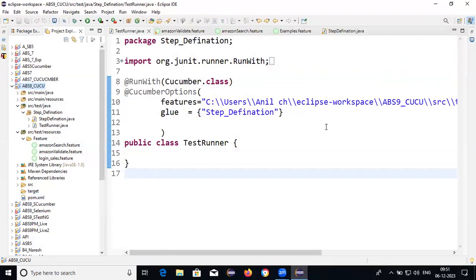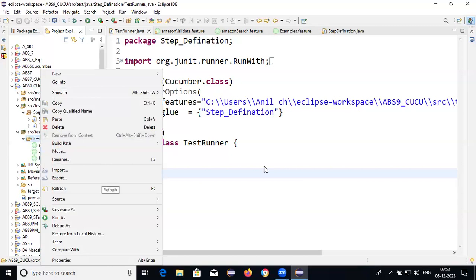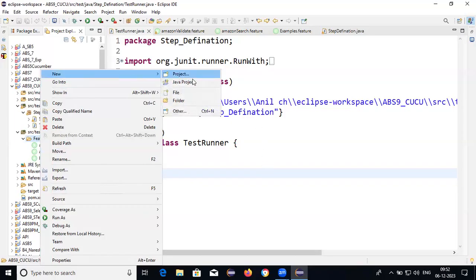Background: before every scenario, the background will execute. Once the background executes, then the scenario will execute. Is it clear or not? That is the process. Now you observe, background is completed, scenario is completed, and scenario outline is pending. Now I will show you.